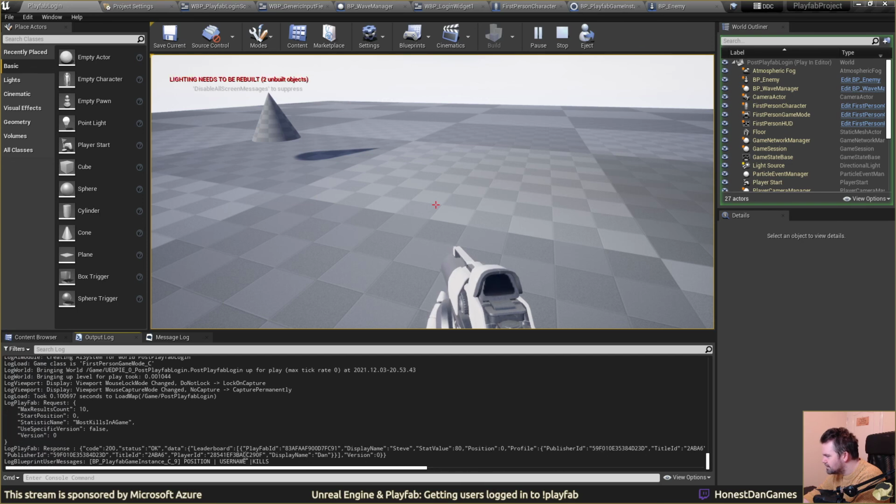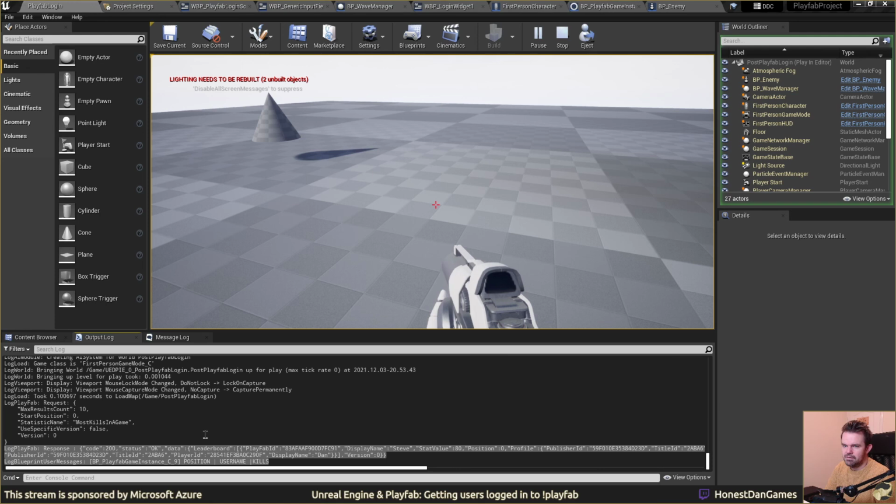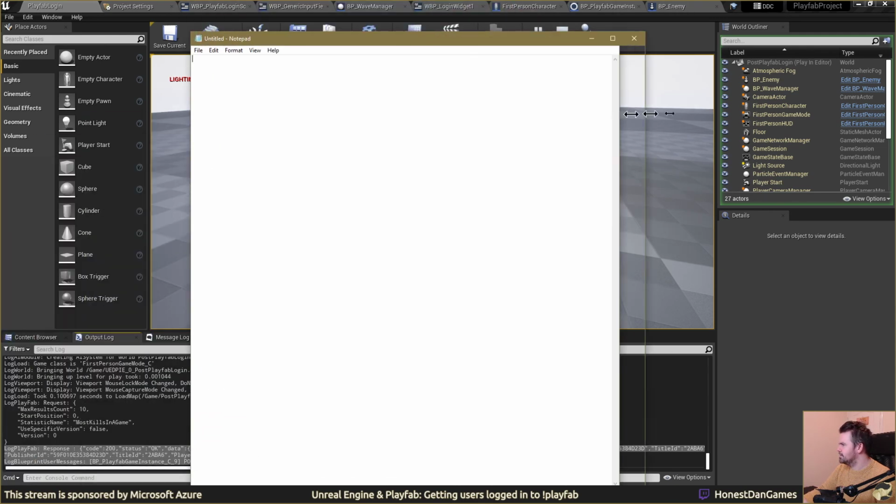Let's see. The response here. We have a thing called leaderboard. See, I think we need to access the thing called leaderboard first. I don't know if you can see the size of the text here. It's a bit small, sorry. Let me get this in a text file to make it a little bit larger. Whack this over here, good old notepad.